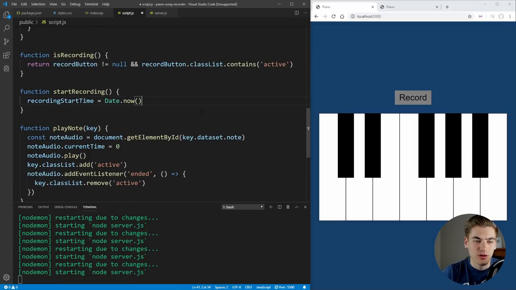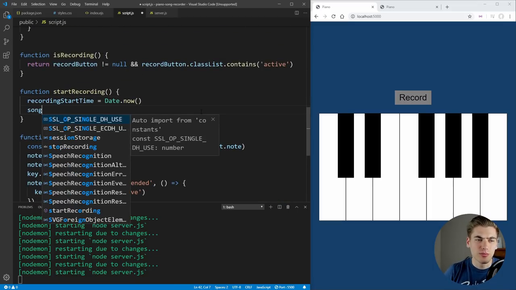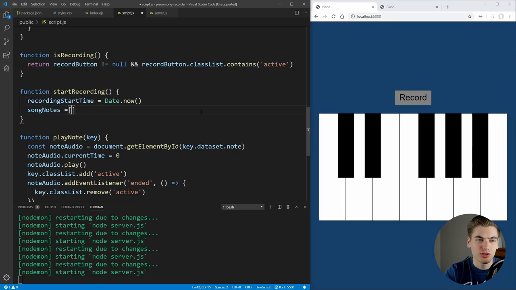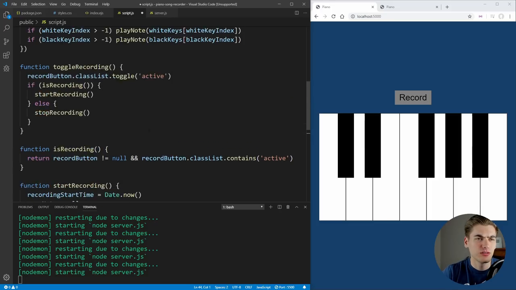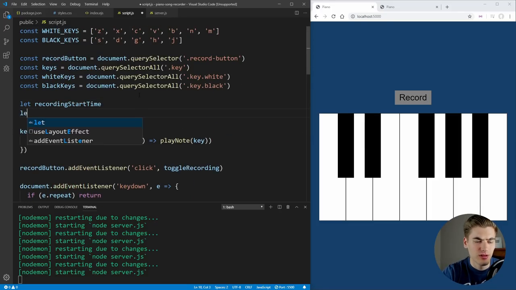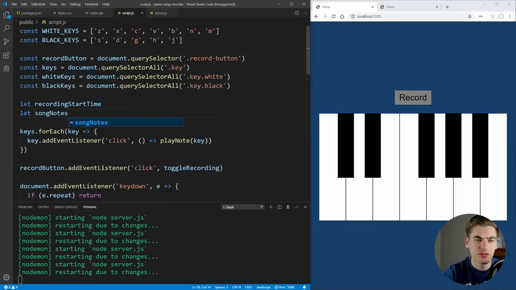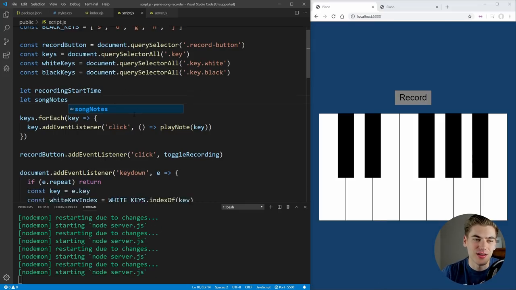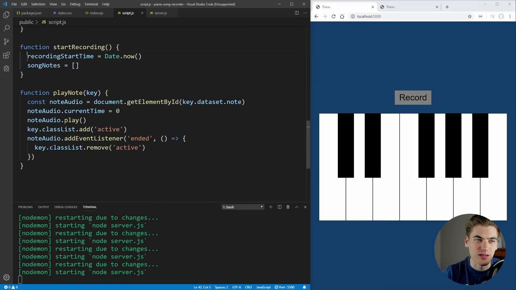And then also, we're going to need another variable. This is going to be for our song notes, and this is just going to be an empty array. And again, this is a global variable. So let's just scroll all the way up here and we'll create a variable called songNotes. And we'll just declare this again as nothing. So now we have the start time, which is going to be when we start our recording, and we have the array of all of our different notes that we're going to fill in whenever we actually click on a key to play a note.